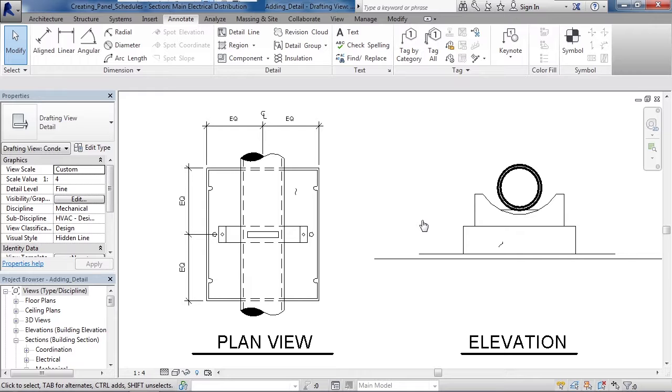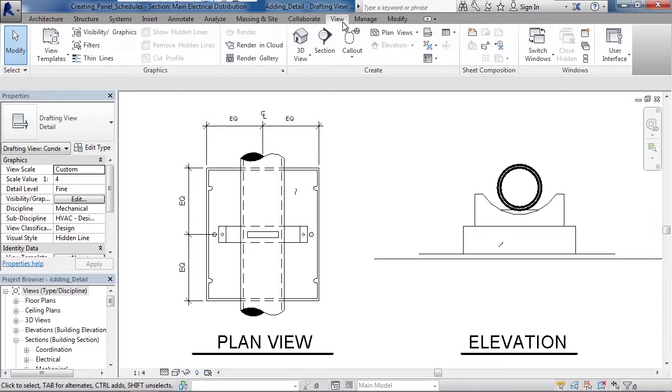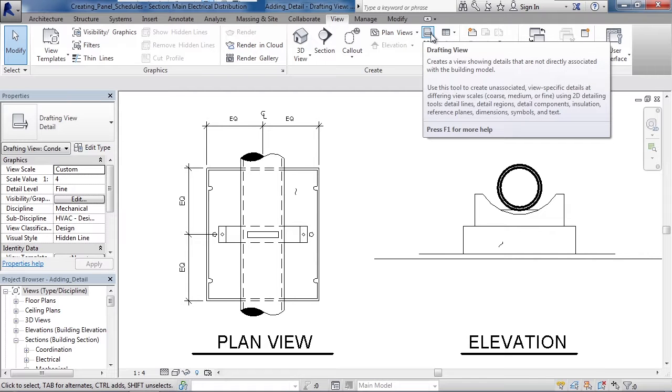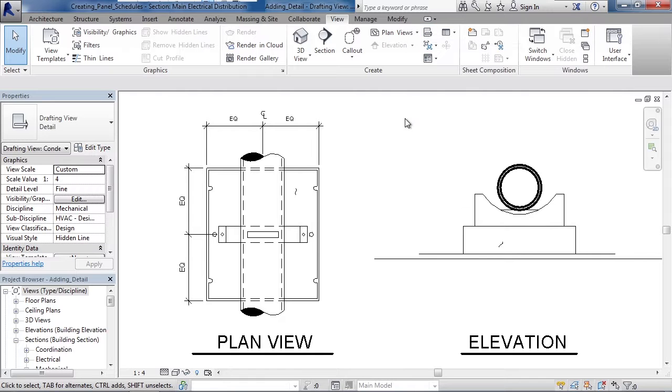Well, first you want to create a detail drafting view. To do that, you would do it from the View menu. So on the View menu on the ribbon, in the Create panel to the right is a command for drafting view. This would create a new drafting view. Now I'm not going to click it though, because we're going to just use the current drafting view to draw within.